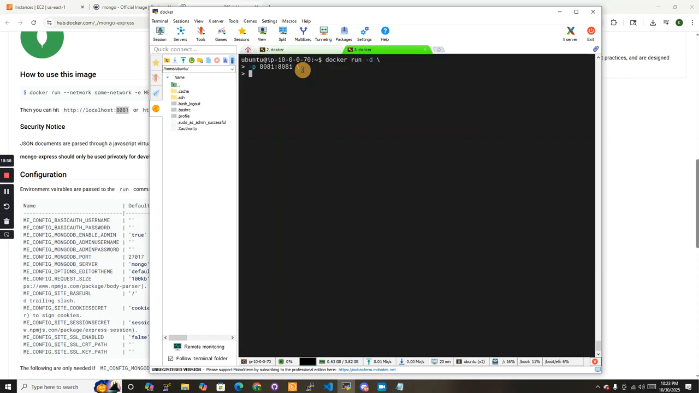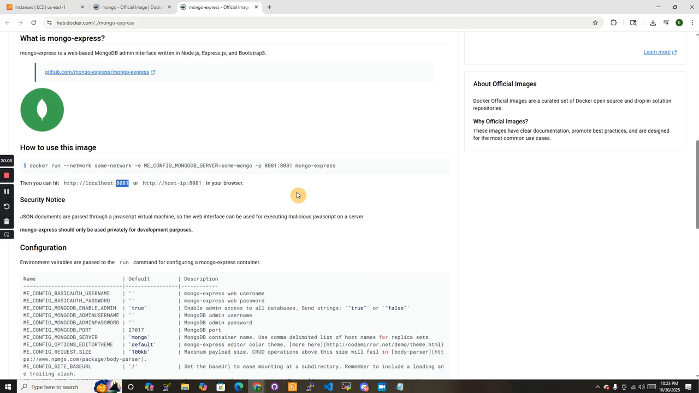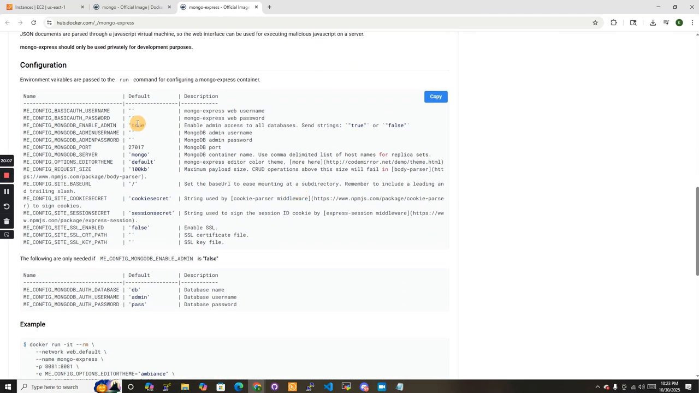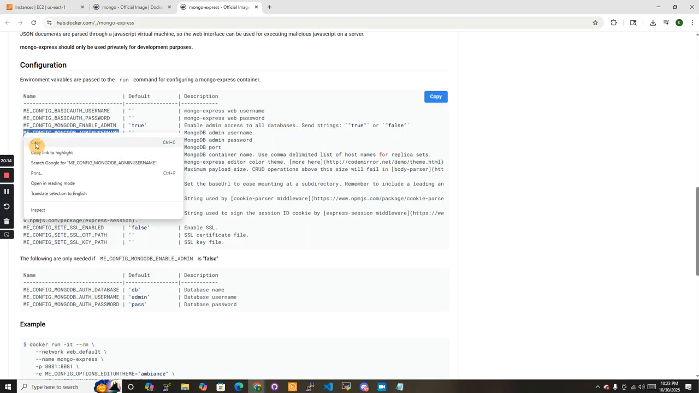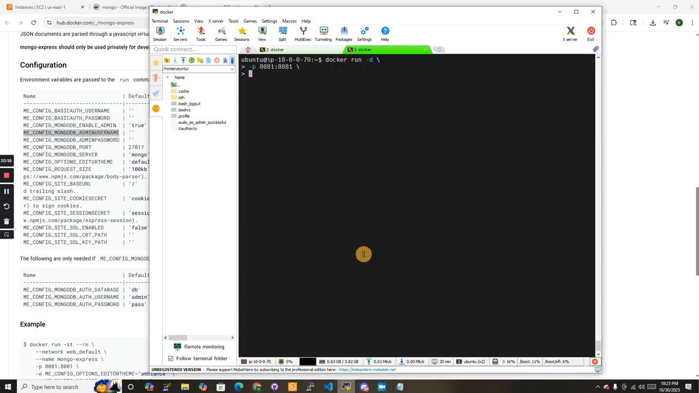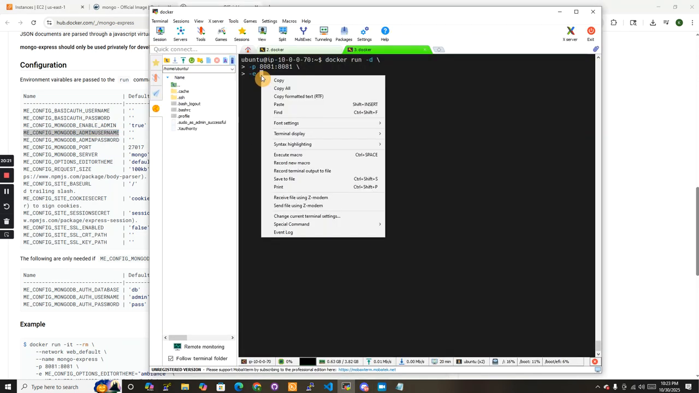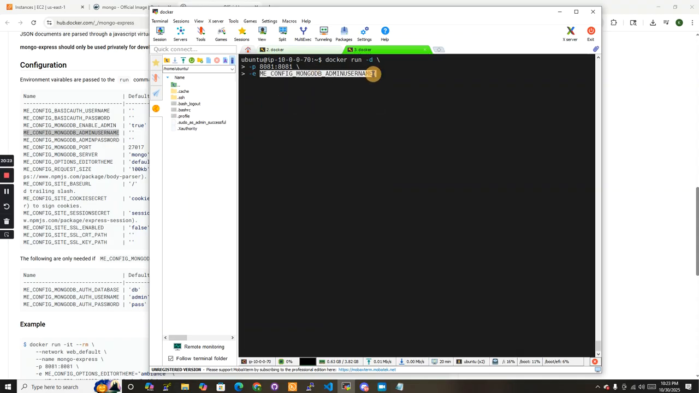Backspace. Then go up a little, go down a little bit. So I will need this admin username over here as one of the environments. So -e, and then paste it here, and equal sign. I'm going to call it admin. -e.